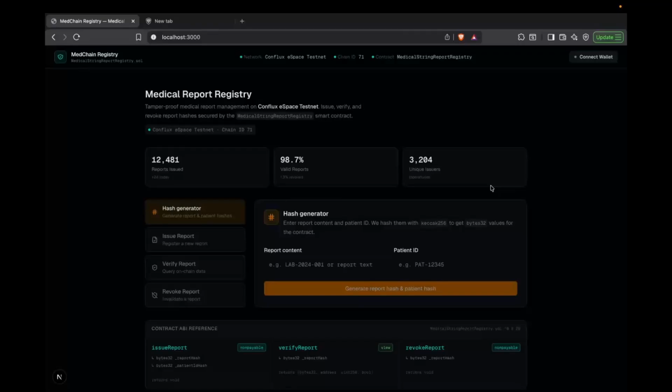In today's video, we are going to look at the Medical Registry Platform. In the previous video, we already discussed the smart contract behind this project, and in this video we will focus on the front-end implementation, how the application works from the user side, and how it interacts with the smart contract deployed on the blockchain. This is the landing page of the application called Medical Report Registry.